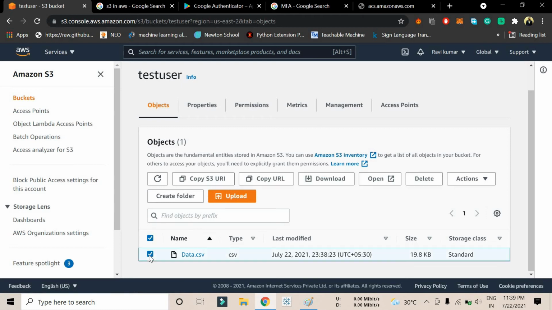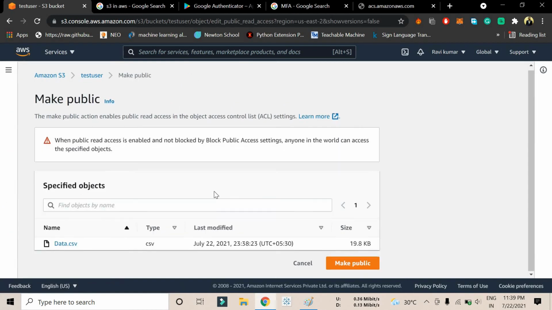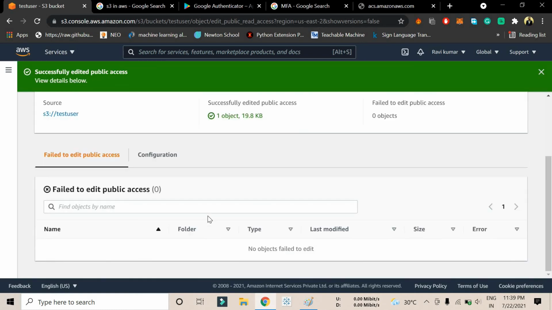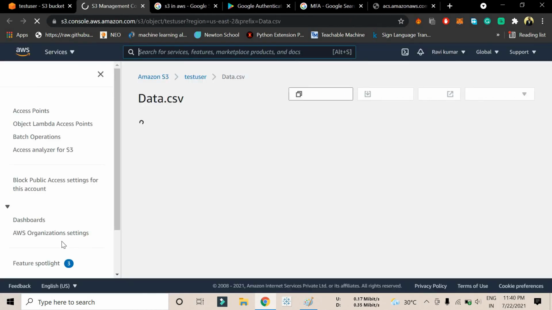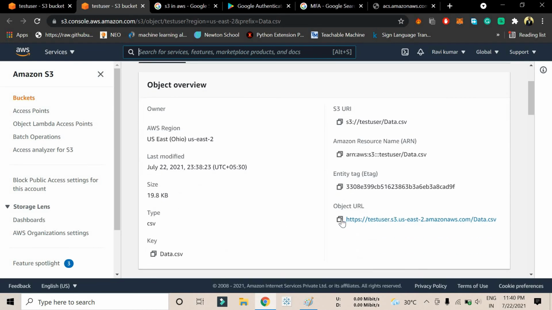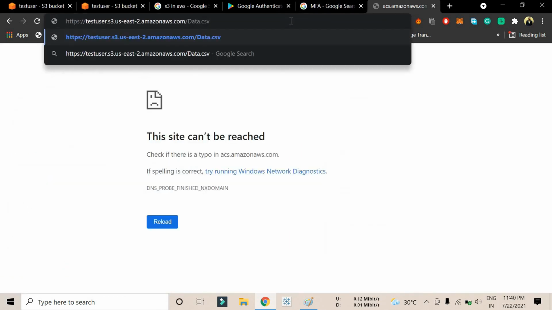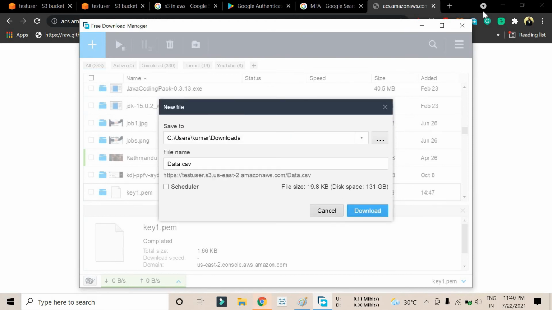So I will click this file and try some actions here. If I go below and click make public, yeah, now it is publicly available. If I click this part, as you can see, if I click this link, paste it here and press enter, it should automatically download. Yeah, it is downloading, so it means it is a public file.